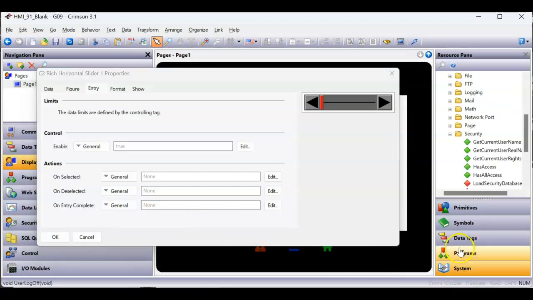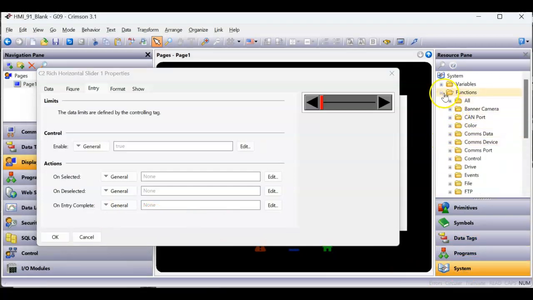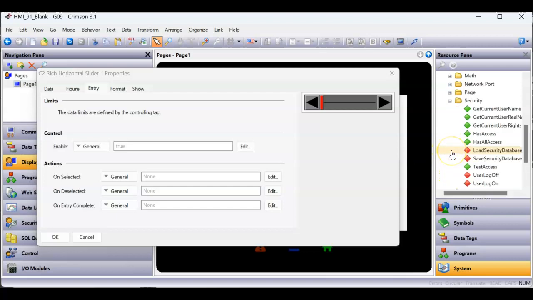So I'm going to go over here to the lower right hand corner and click System. In the System section, if you expand your functions tree and then go down to the Security category, there's a function called User Log Off. Anytime the person gets done putting in a value, I'm going to log them off. I'm going to grab this one, User Log Off, and drag and drop it right there. That will automatically log off that person after he changes it.